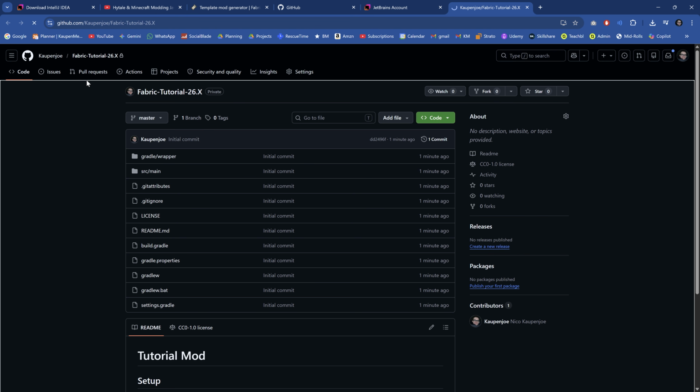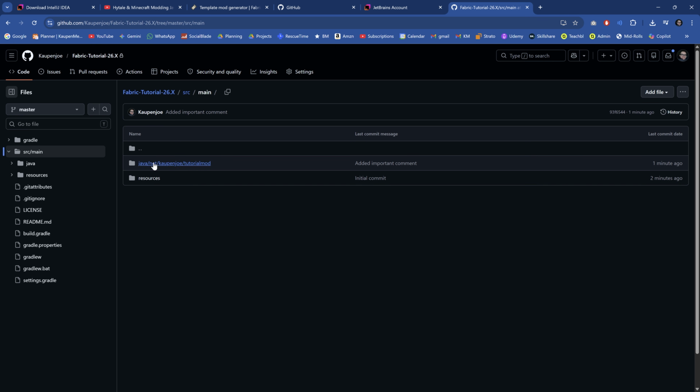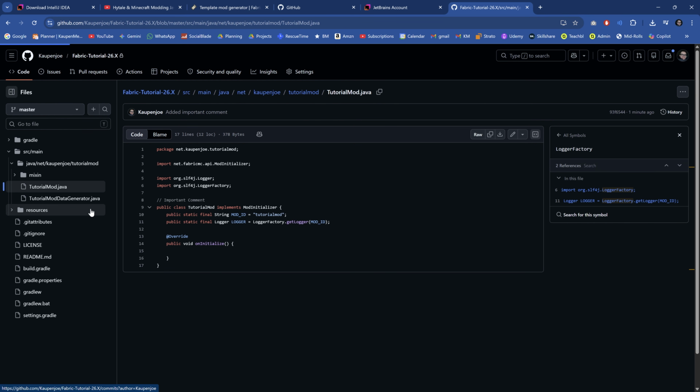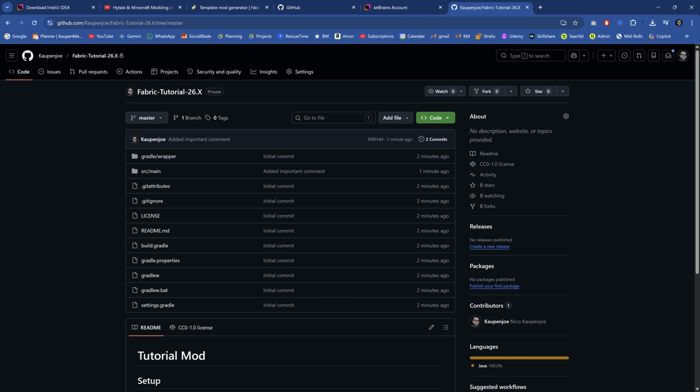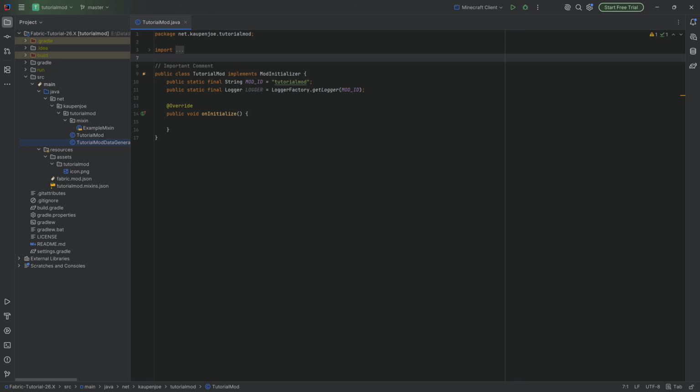So if I go here and reload this page, you can see added important comment, and I can even take a look at this under the tutorial mod right here. Boom, important comment. It is right there. Now that is really cool, and in theory this is all you need for GitHub. If you want a bit more involved tutorial on that, there are plenty of things on YouTube. This isn't supposed to be a full GitHub repository tutorial, because this is just for you to save this in addition to everything else.